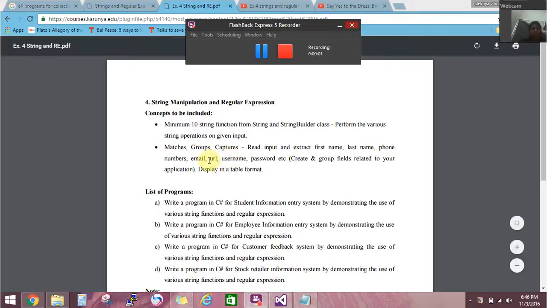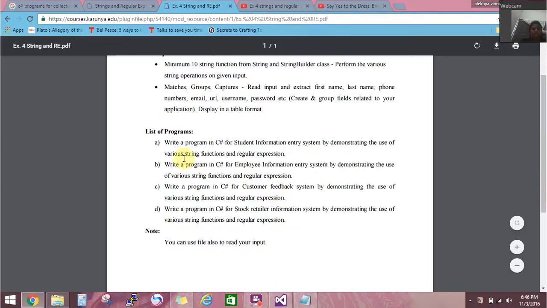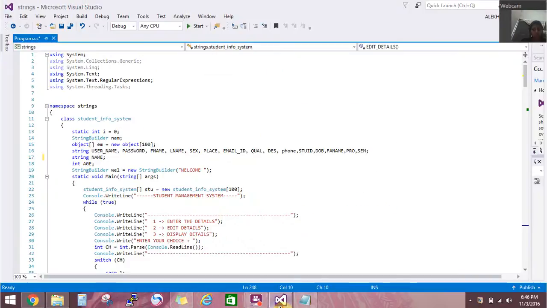Good evening, friends. Today, my fourth exercise of the C# lab is a program on a student information entry system, demonstrating the use of various string functions and regular expressions. So, when I come to my program, this is the program that I did.